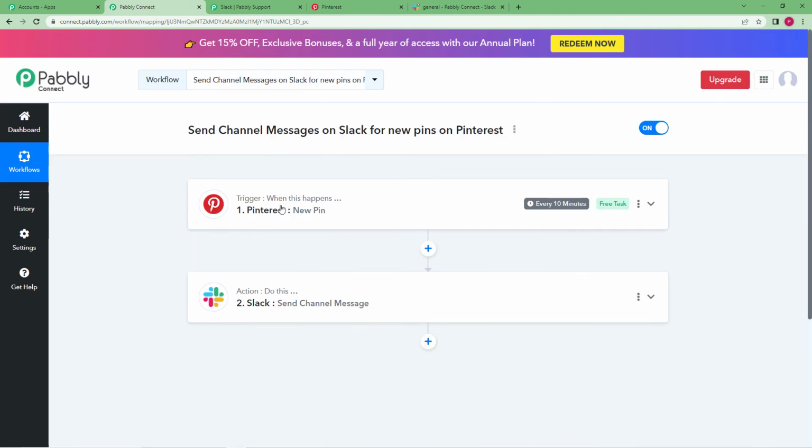Let us do a quick recap. Our trigger application was Pinterest. We created a new pin after connecting Pinterest and Pabbly Connect. Then our action application is Slack, where we sent a channel message. The connection type was a bot, and then we were able to draft a message and send it on the selected channel. So this was the whole workflow.